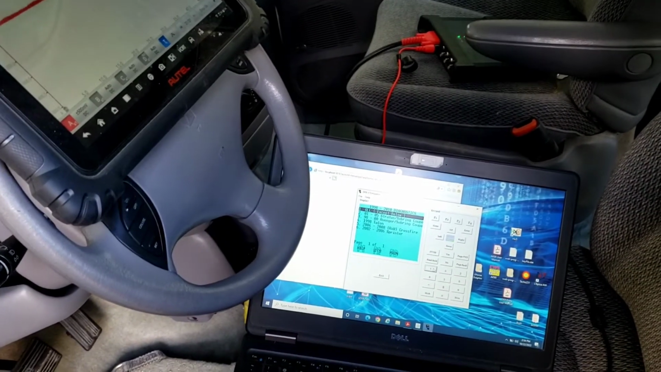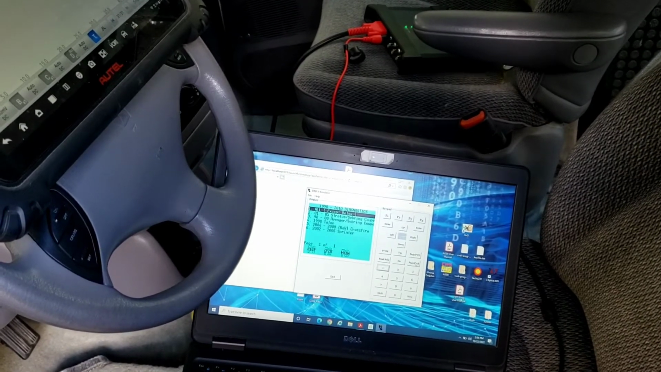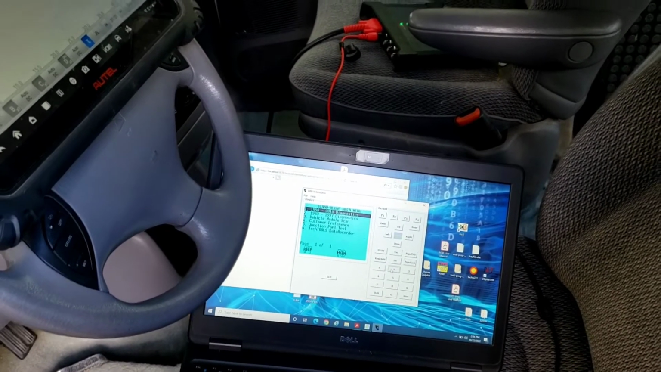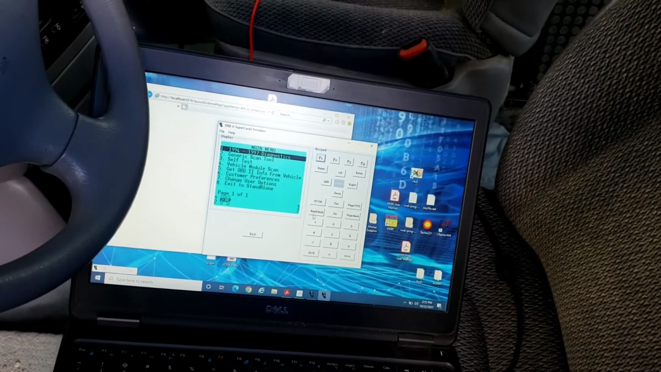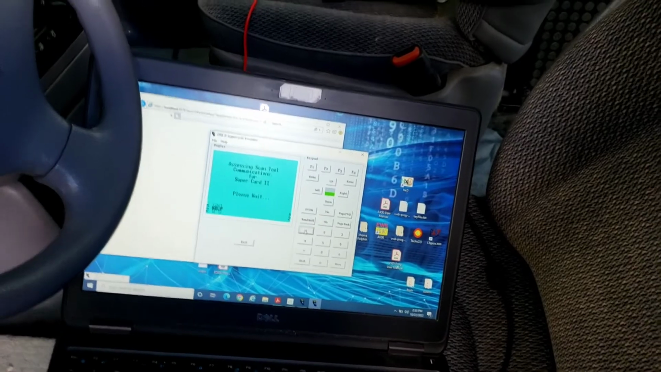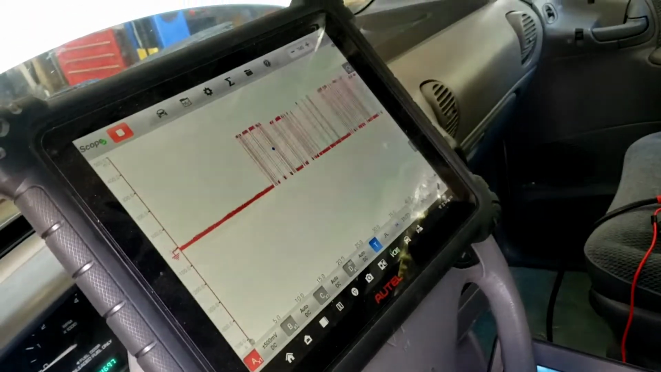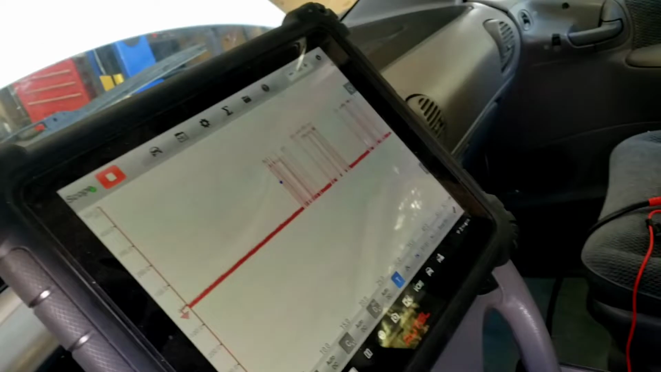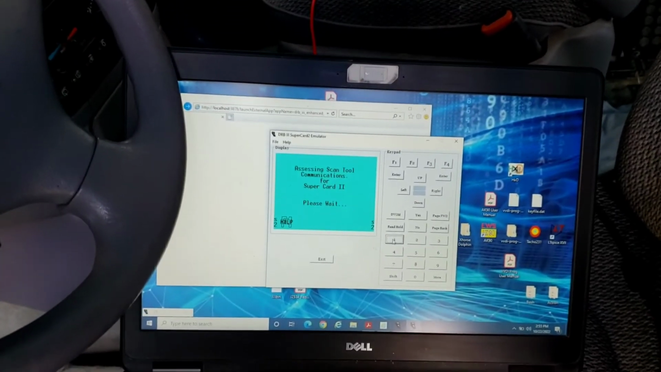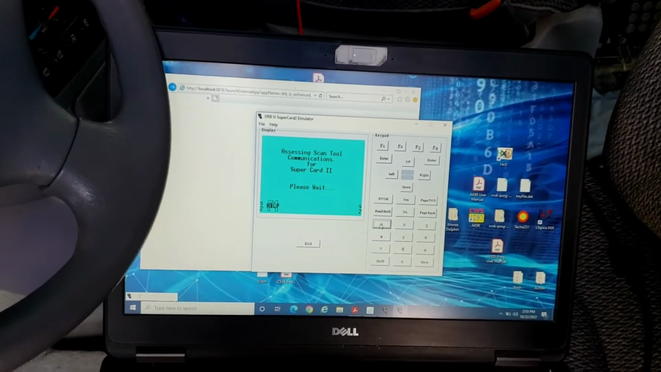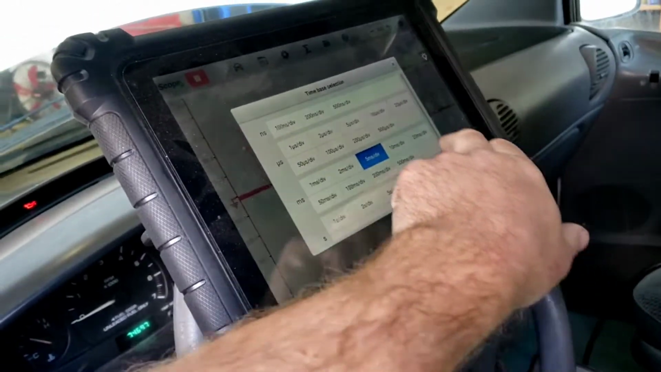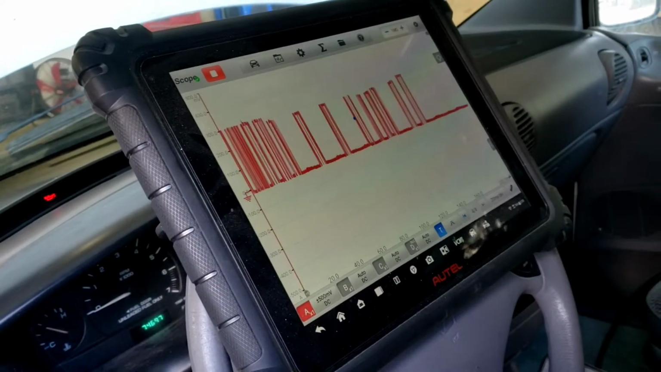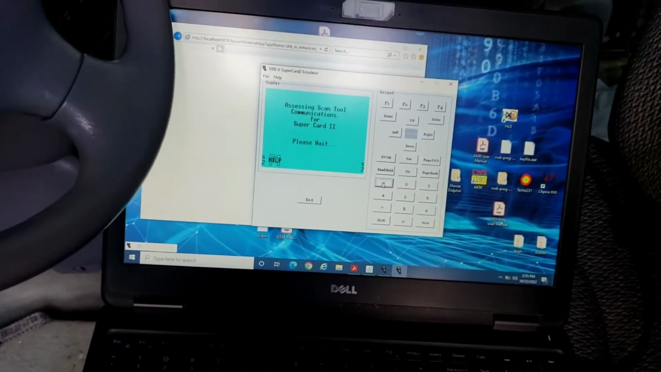Trying to film and do this. Damn it, I went too far. If I notice something out of the corner of my eye on the scope, I will show you guys and talk about it. Let me slow this down. Come on.